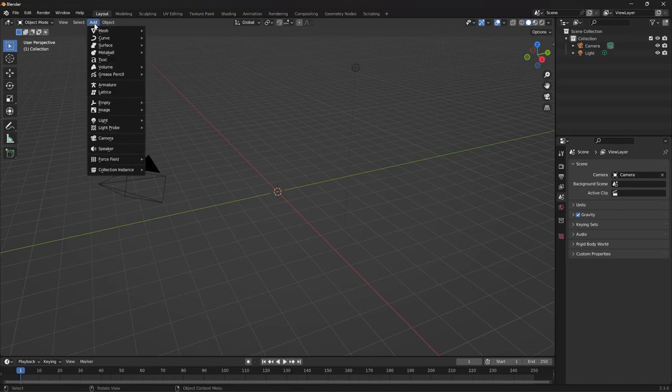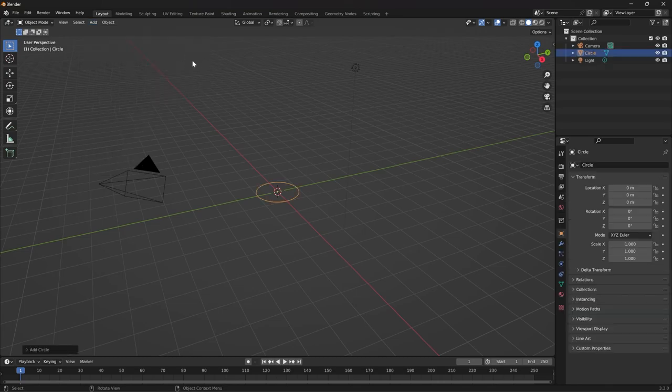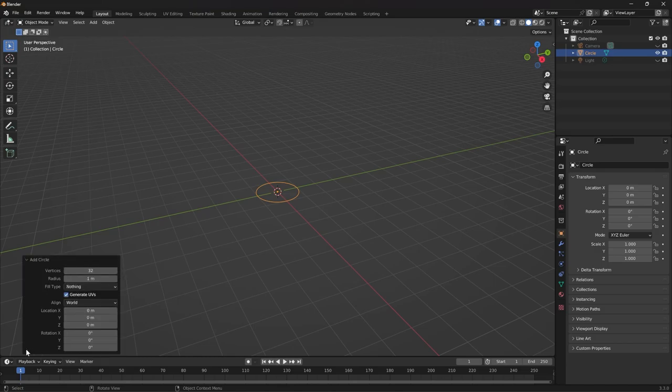So I'm going to go to Add Mesh Circle. I'm in object mode here. And maybe just to clean up the scene, there is a light over here and there is a camera here, and I'm just going to turn off the visibility on them so I can focus on this. And you'll see that when I added the circle, there's this little flyout menu down here.